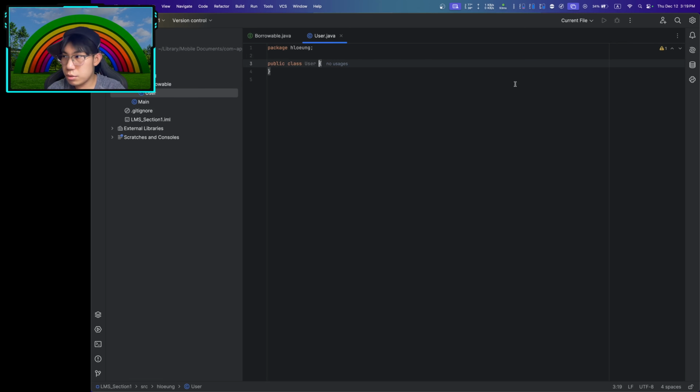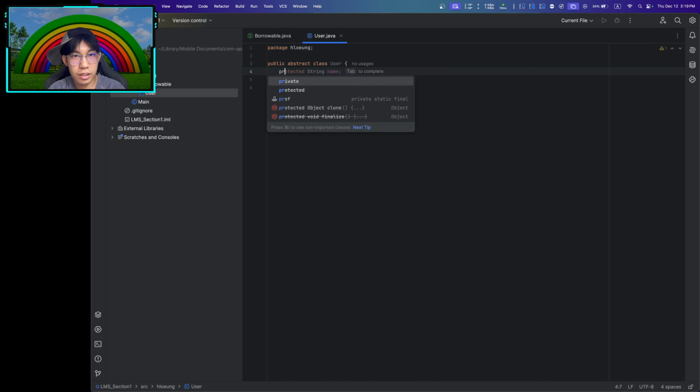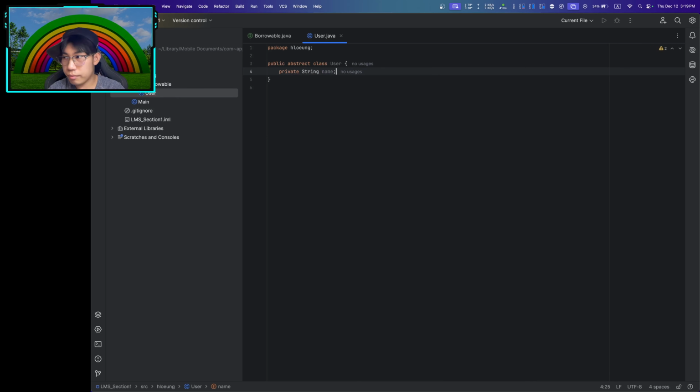And in the user class here, we're going to make it abstract. And then we'll have our encapsulated data fields, which first of all, we need to have the name of the user, of course. We're going to have the borrow limit, where we set the limit of the books and newspapers to be borrowed. And then we're going to have another data field here, which is going to track the items borrowed.